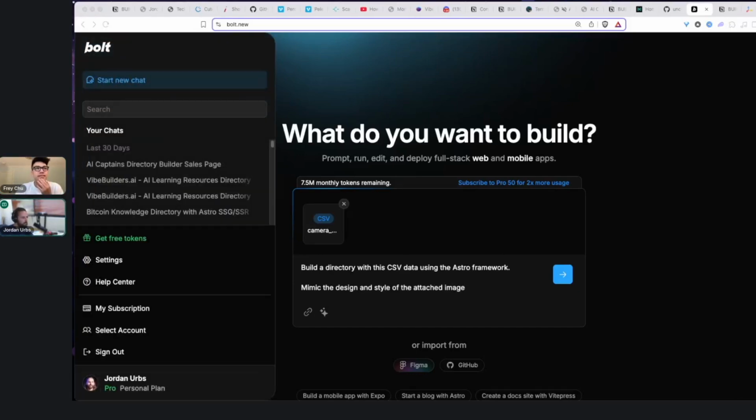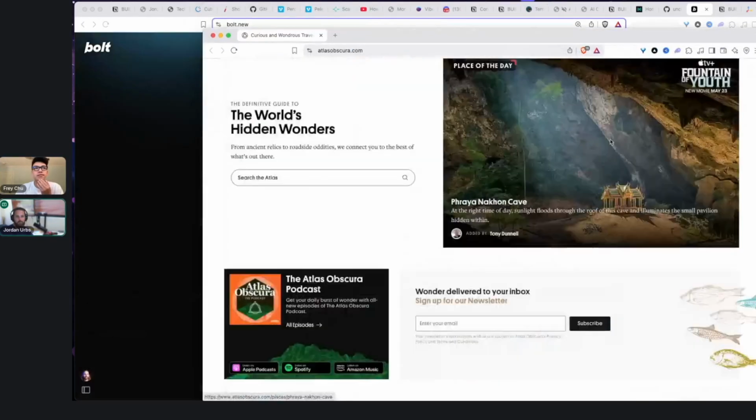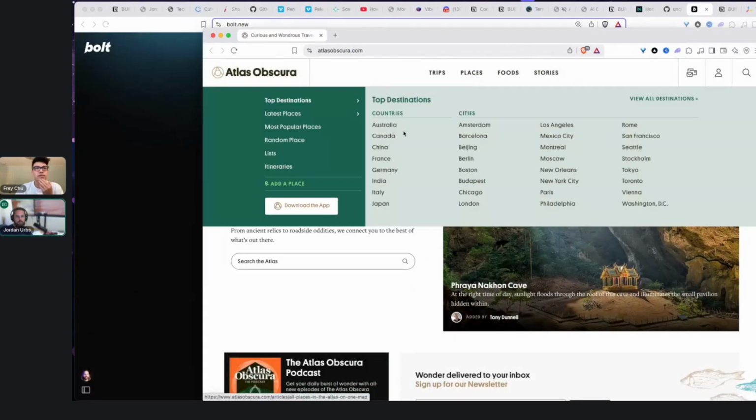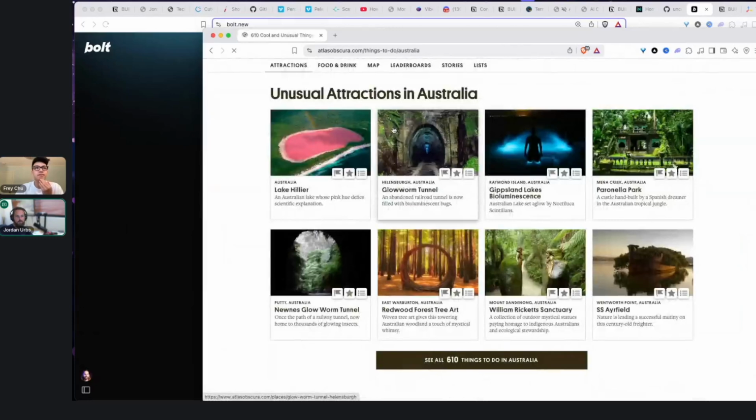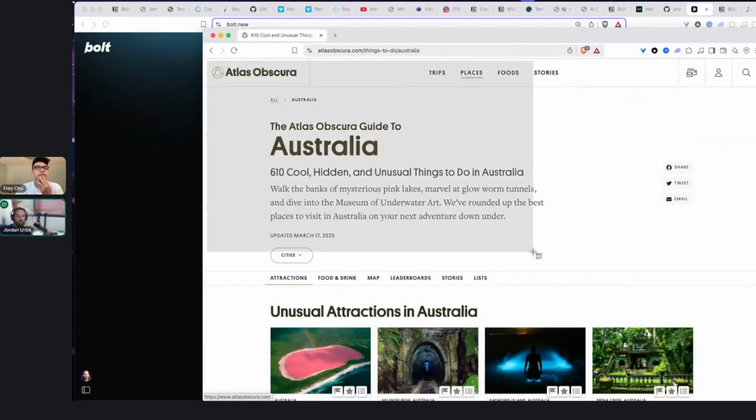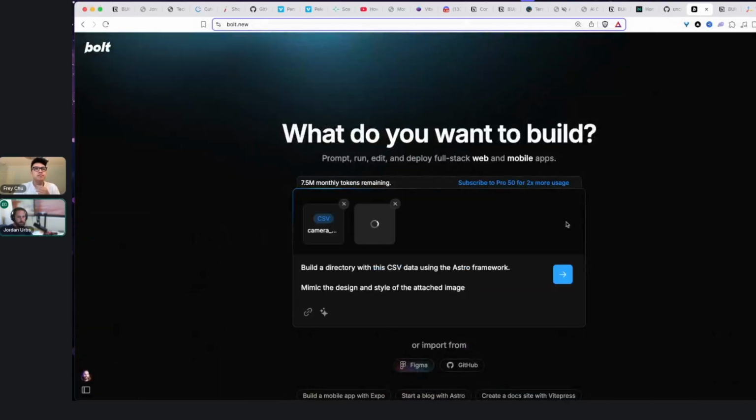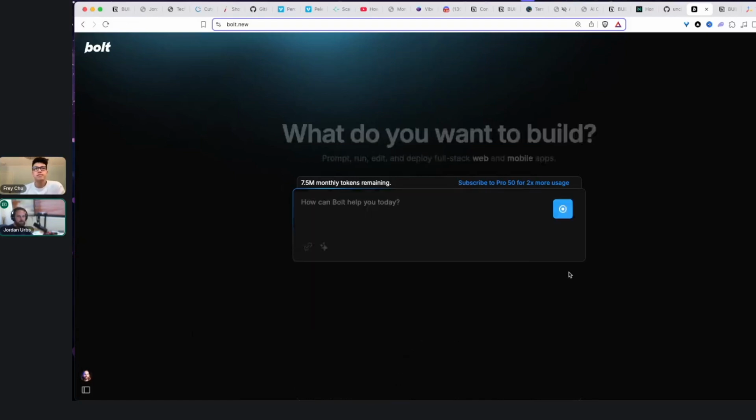Atlas Obscura. Okay. Do they have a feed page? I like that. Okay. This might be a bit too complicated. But let's just use this. No, it's cool. All right. I'm screenshotting that. And then I just drag it in. Build a directory using Astro. Mimic the design and style of the attached screenshot. And that's all I'm going to say.